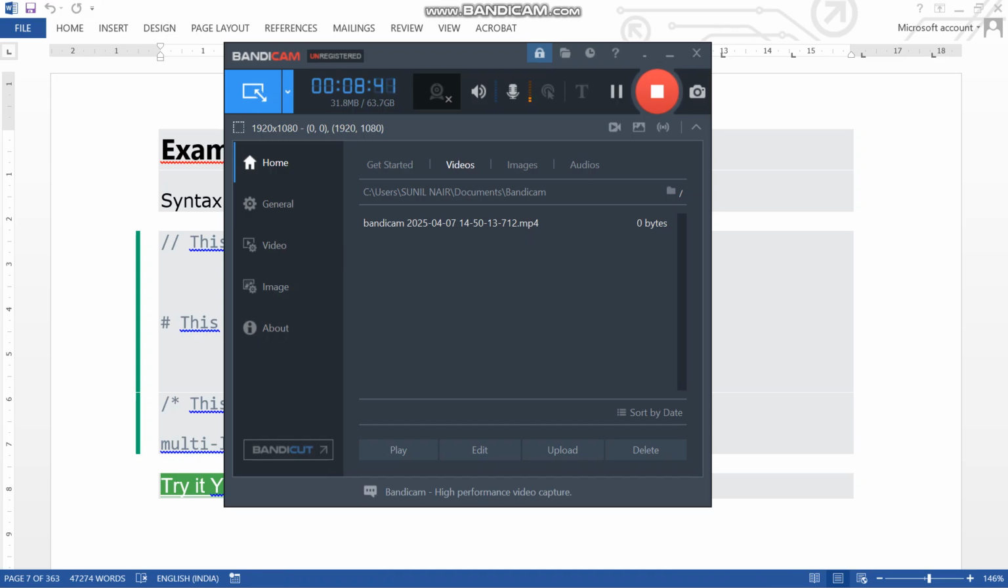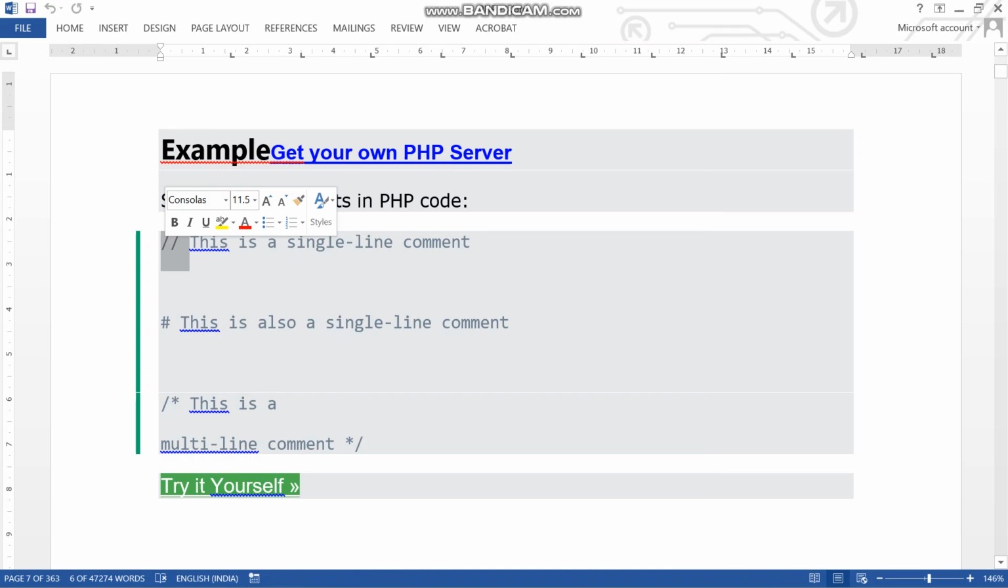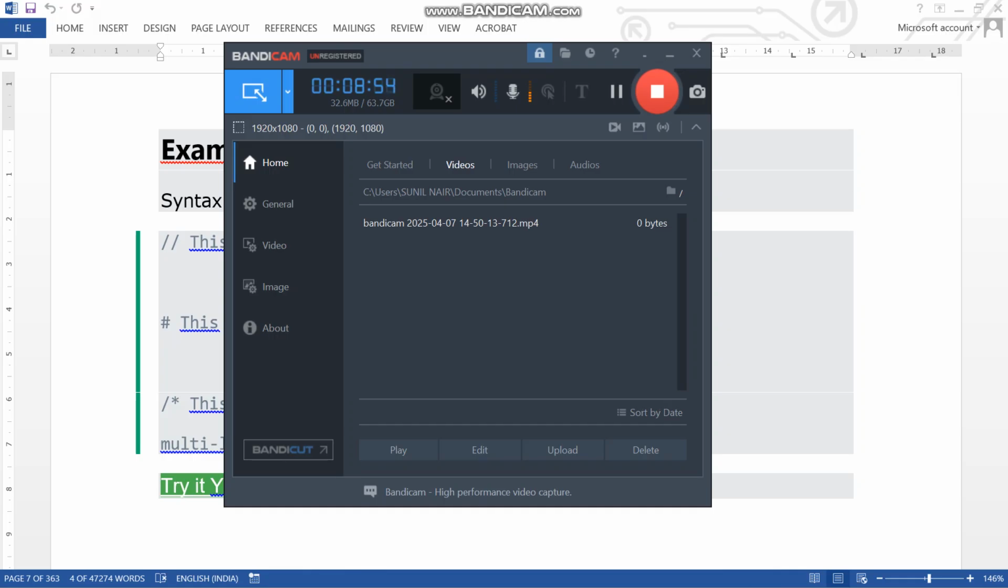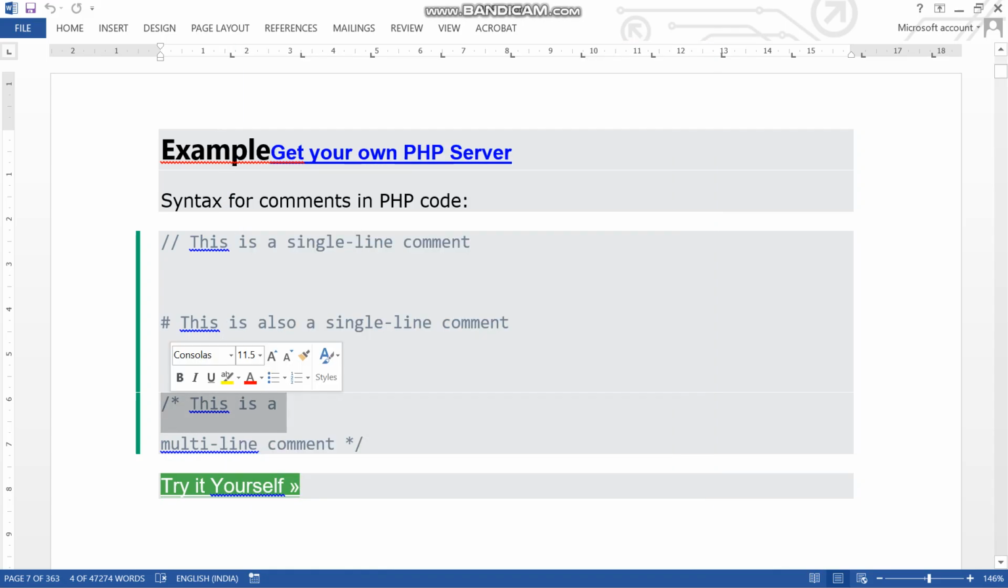So see, the first way of writing a comment is two slashes or hash. For a multiple line comment, one person says, I want to write multiple line comments, 4 to 5 lines. Otherwise he would write one line with hash, second line also hash, third line also hash, fourth line also hash. So you have to write hash everywhere. Instead of that, you can write like this: slash star to open, and star slash to close.